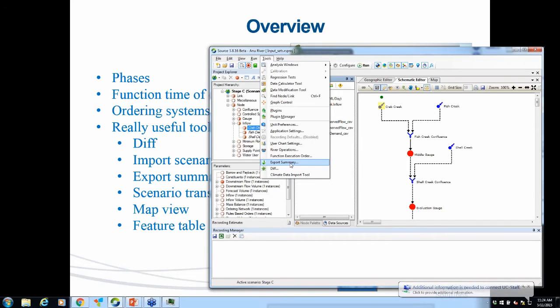Export summary is another extremely useful tool. It gives you a flat ASCII text file describing the model structure. And it also gives you details of all the parameters and so on, which come up a little bit later in the presentation when we talk about the different ways you can change the parameters, including from the command line.